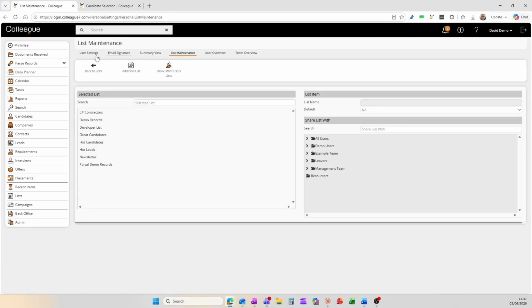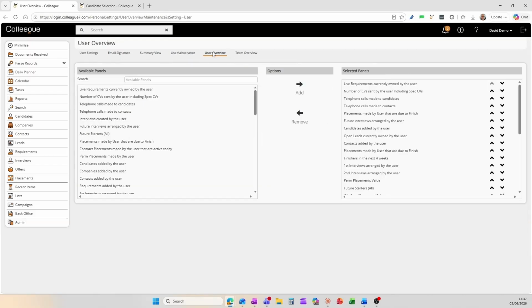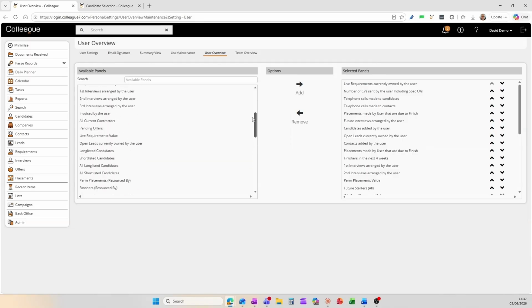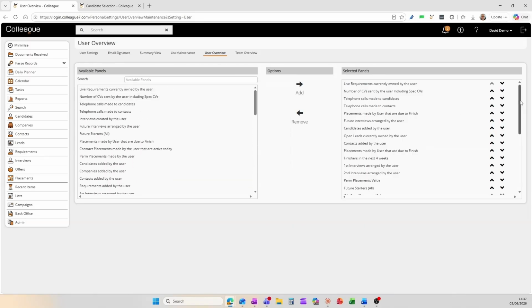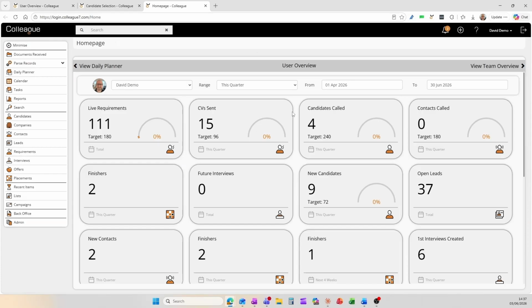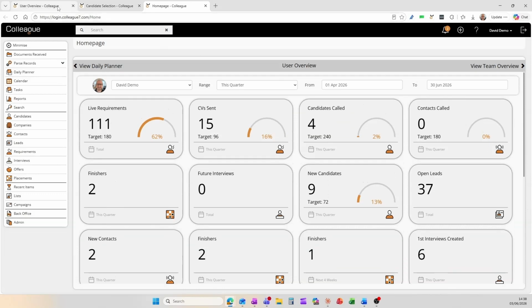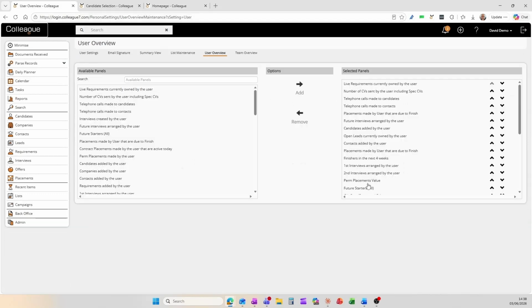The list's maintenance area is where a user can administer their hot lists and will be covered in greater detail later in this session. The user overview area configures the panels which are shown on the homepage. The standard user panels available will be listed on the left-hand side with the chosen panels on the right. Select the panels you require and then order them using the up and down arrow icons.